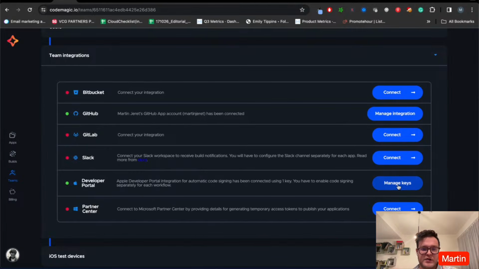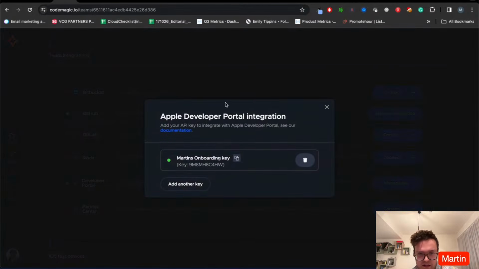You need to be part of the Apple Developer Program. That costs $100 per year. So in order to develop for Apple platforms, you need to pay Apple to become a member of their developer program.